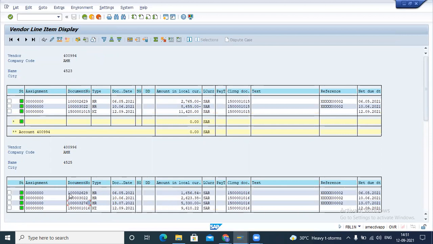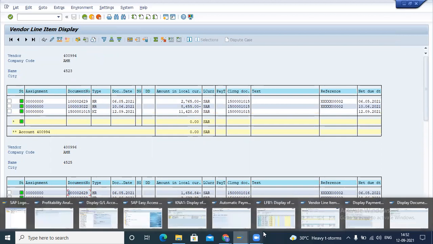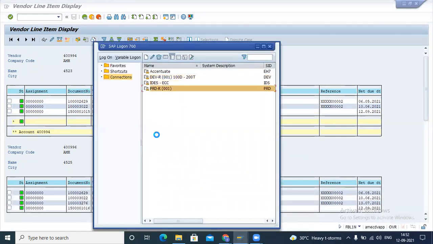Usually we prepare the voucher number, and for this window it starts from 15. Okay. Let me open the production system where you have done the recent payment.